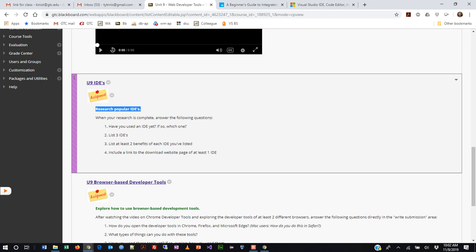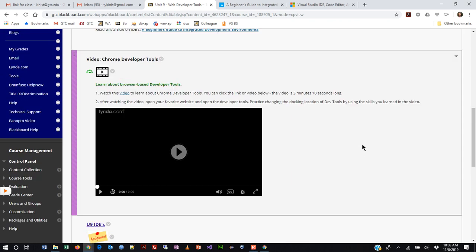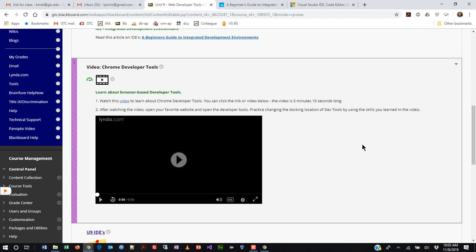All right, the second thing that I want you to look at are what we call developer tools inside of our browser.